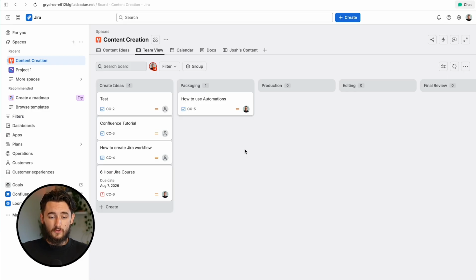If you have more than 10 statuses in your Jira workflow, you're probably doing something very, very wrong. So let me show you how to consolidate that down and what to do instead. So we have our workflow for content creation. Very simple, very basic, right?